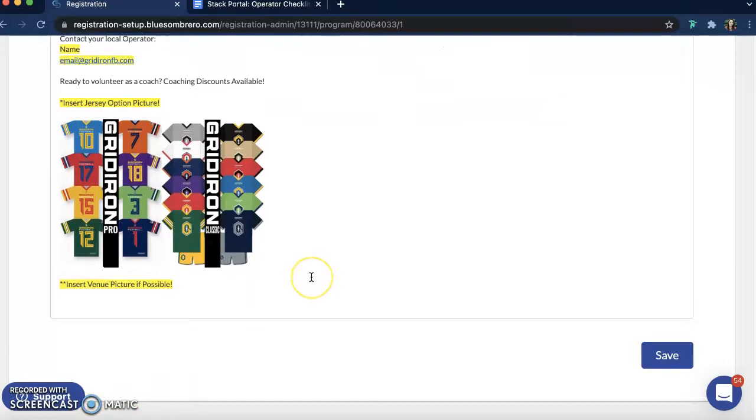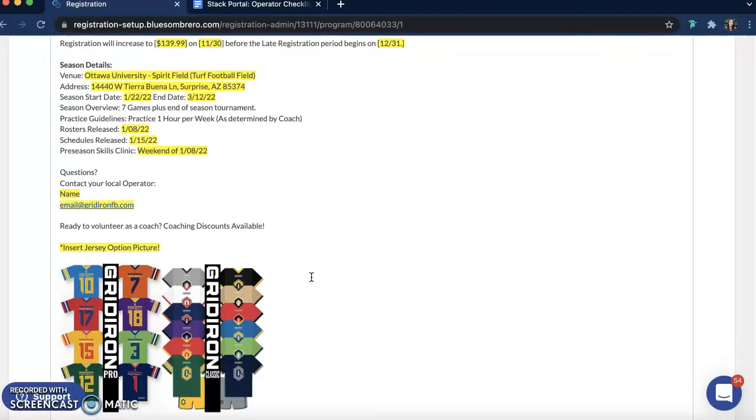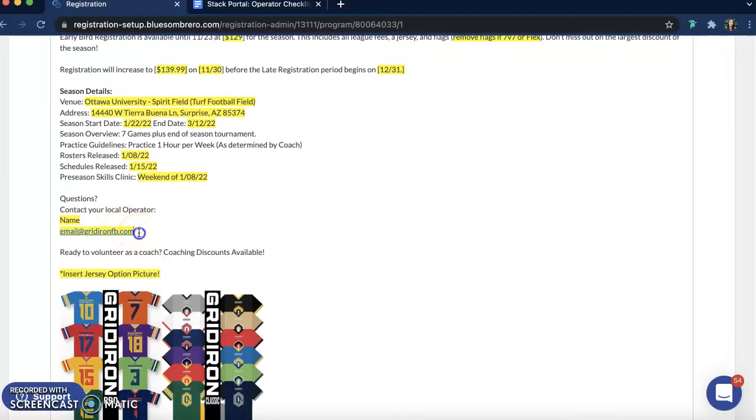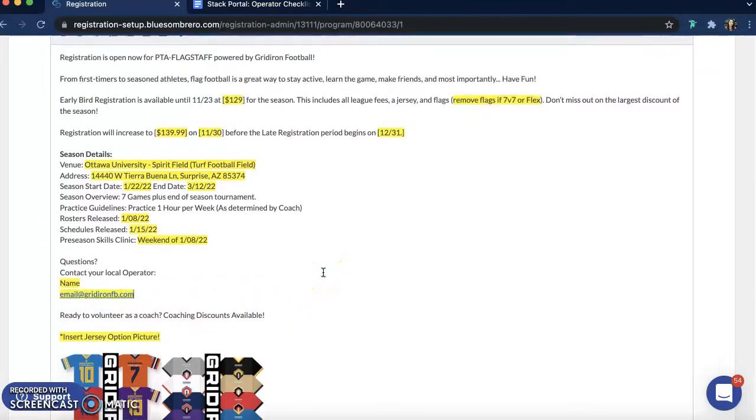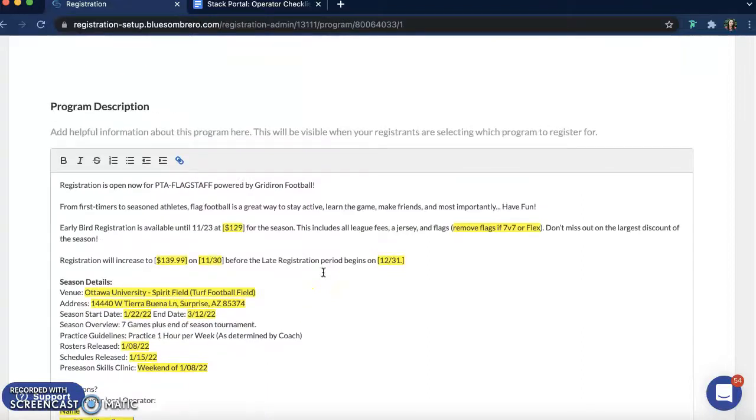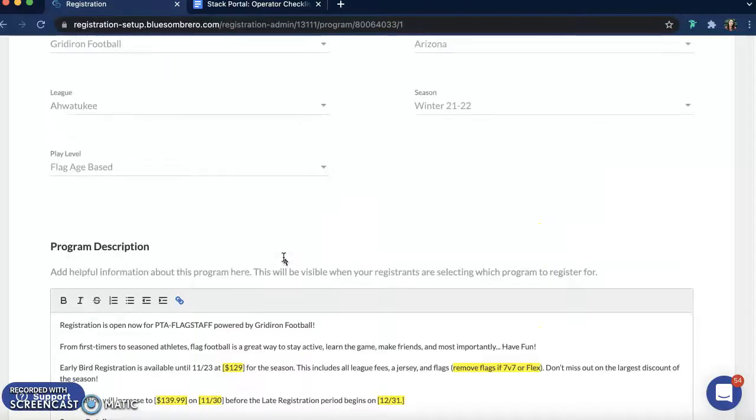This is really important for your customers so that they know when and where they're playing, and then your local contact information as well. Again, we are doing local email boxes, so follow up with me if you haven't received those yet, and I'll make sure to get that for you. So that's the first part, the program description.